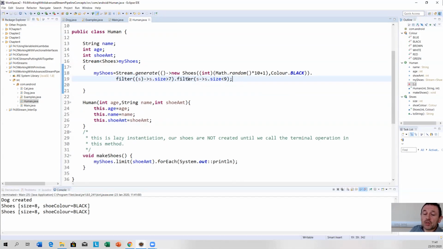So you can put in as many filters as you want. Filters are very handy. Now, you could put in a filter that says size is greater than 7 and size is less than 9, but I don't like using ands and ors. I personally think that's easier to read. So that's going to be shoes that are greater than size 7 and smaller than size 9, which is going to be 8. Currently, that can only fire once you run the terminal operation. Is there a way of changing that?